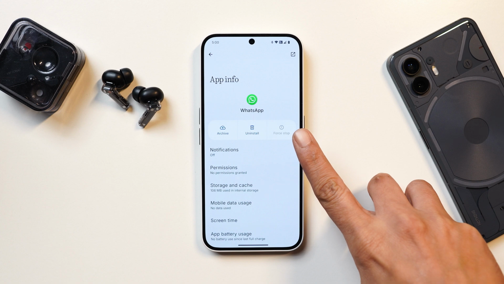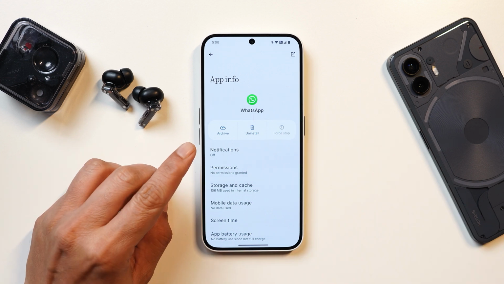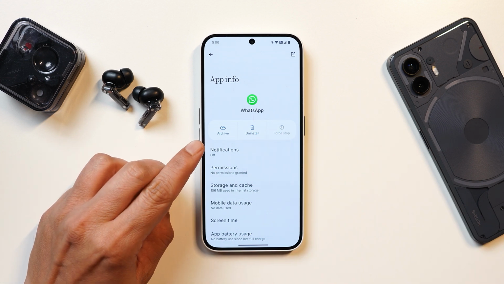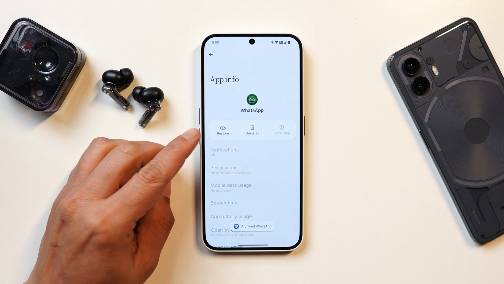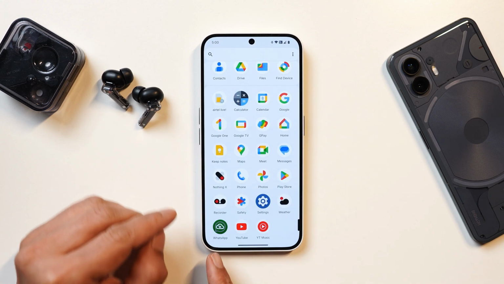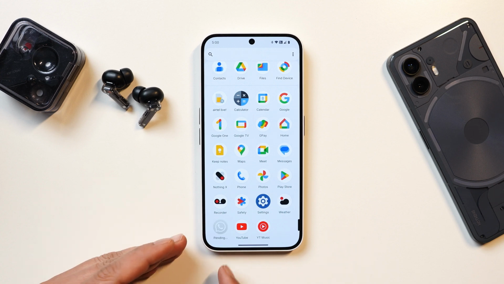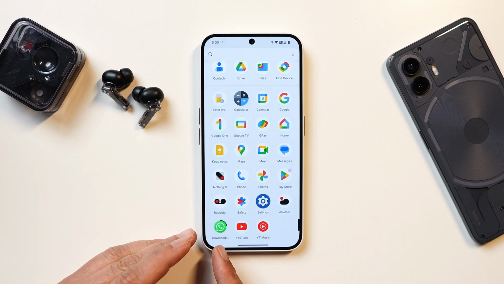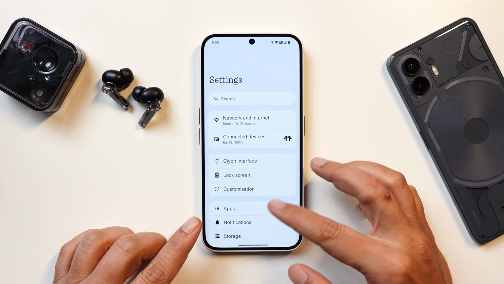And the next stock Android 15 feature is this app archive, which lets you free up storage space without removing the app or data from your device. So you just have to tap on the archive. This is how the application will look in the app drawer. Tapping on it, the application will again be downloaded and your data won't be affected. So this way you can save some storage on your device.